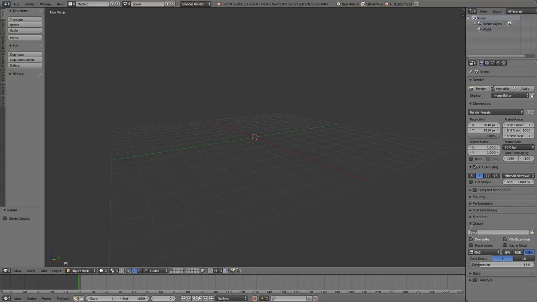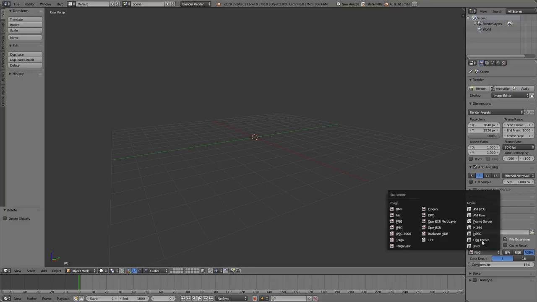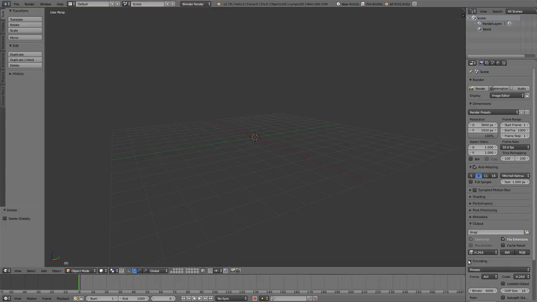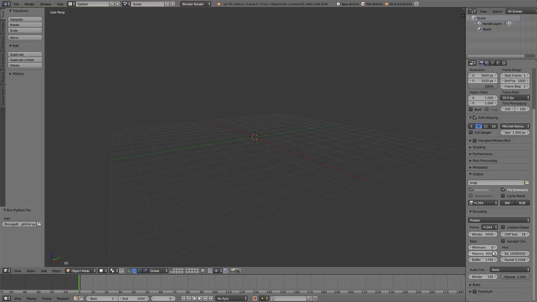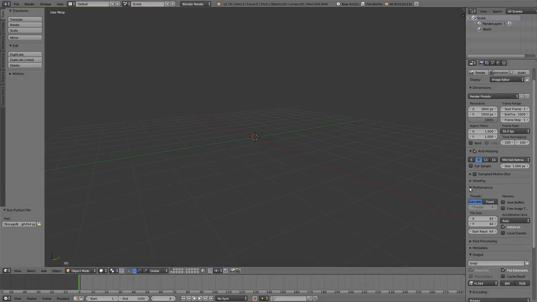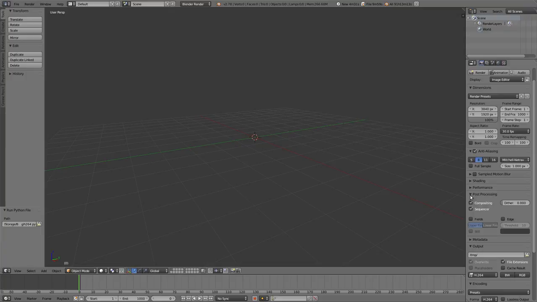Output here, wherever you want to save it to. You would change it to, I'm assuming, H.264. Shove in your encoder presets. I usually just do H.264 and then throw values in, but do what you need. Make sure you turn some audio on. And then, what is that one under? Post-processing. Make sure sequencer is checked. It should be. You can turn off compositor. If there's nothing in there, it won't run anyways.